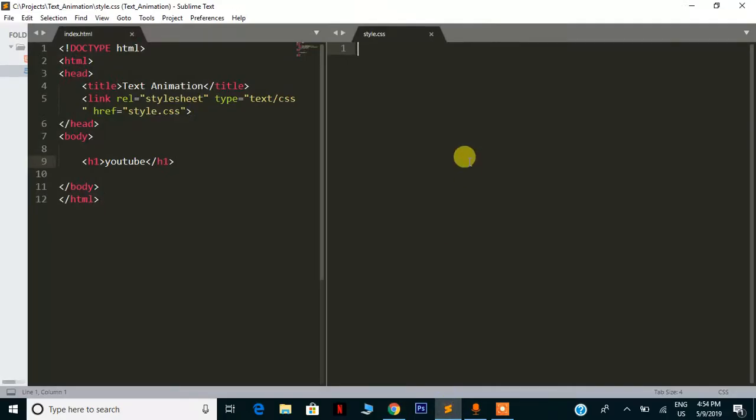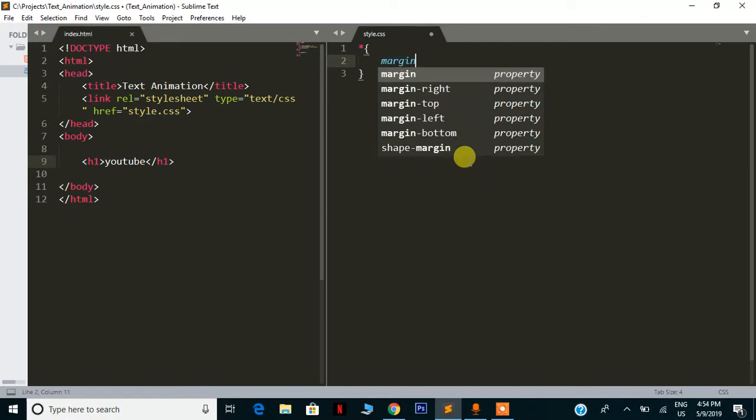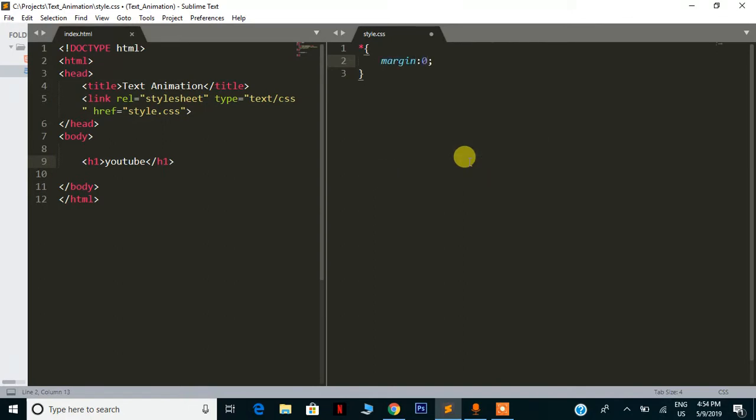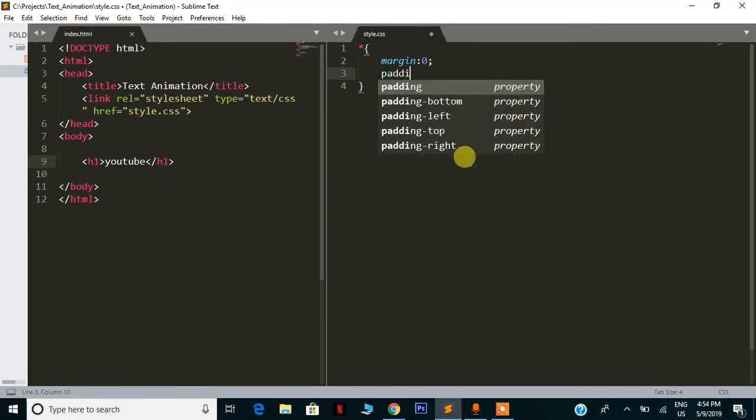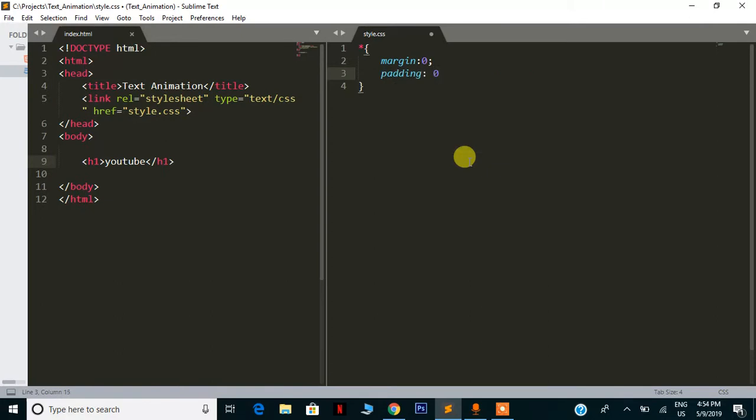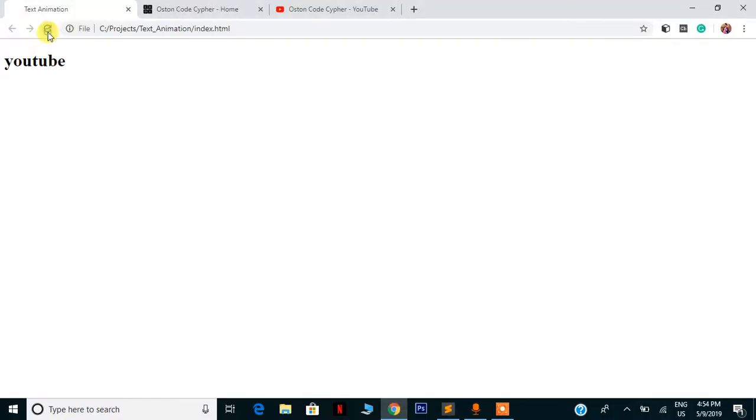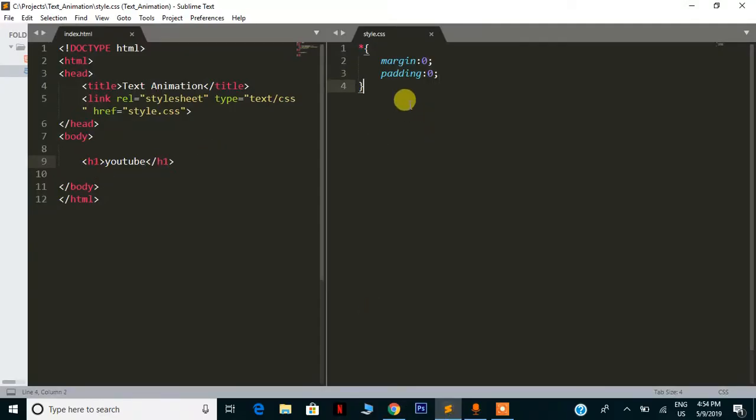I'm first going to use this universal selector, the asterisk, and I will remove all the margin and the padding from the page. Refresh the page, and we have removed those ones. Now let us select our h1 and start applying styling to it.